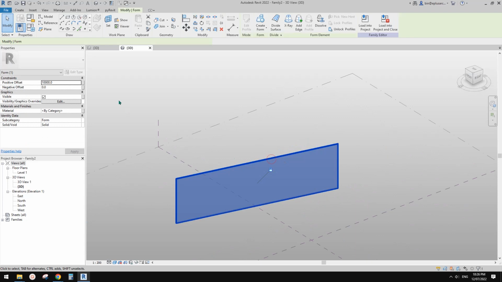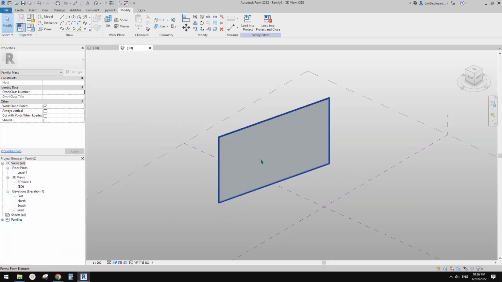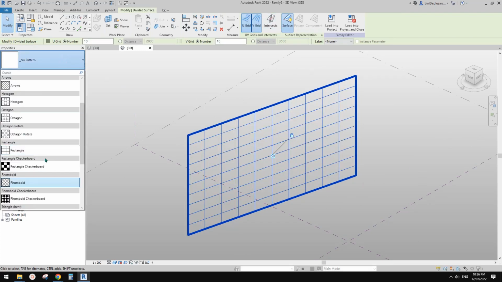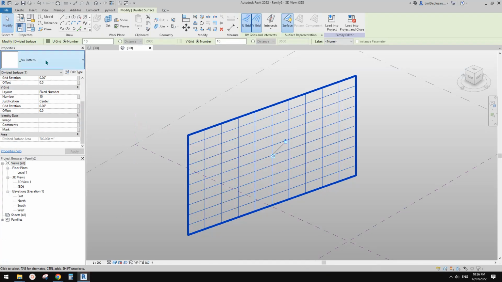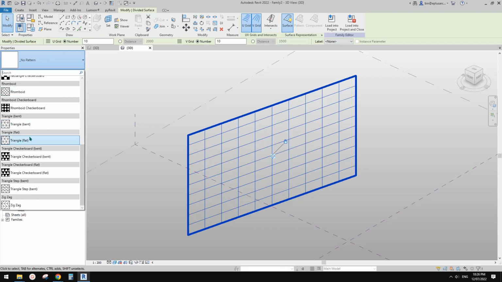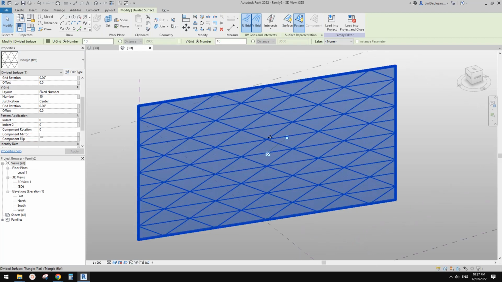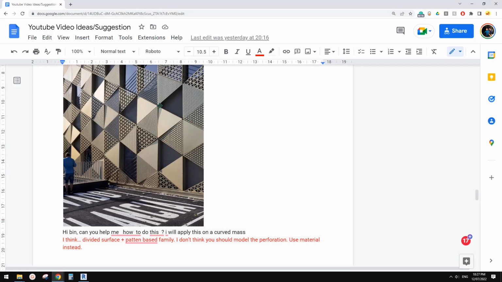Okay, so this is it. And then if we want to increase the height, just type in a number. So this is the wall. Select this face and use divided surface. Then you can pick a pattern. For this triangular shape, we can use triangle flat, and we need to adjust the grids. You can see in this image, three equal sizes, so 60 degrees.